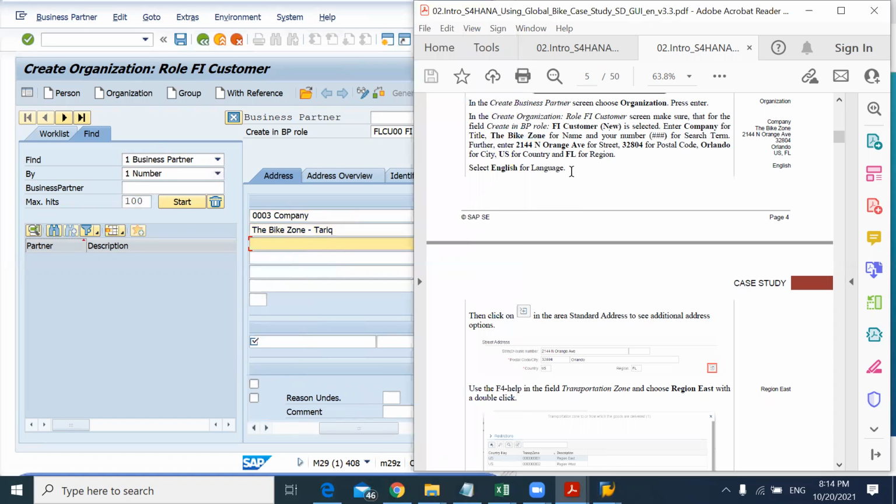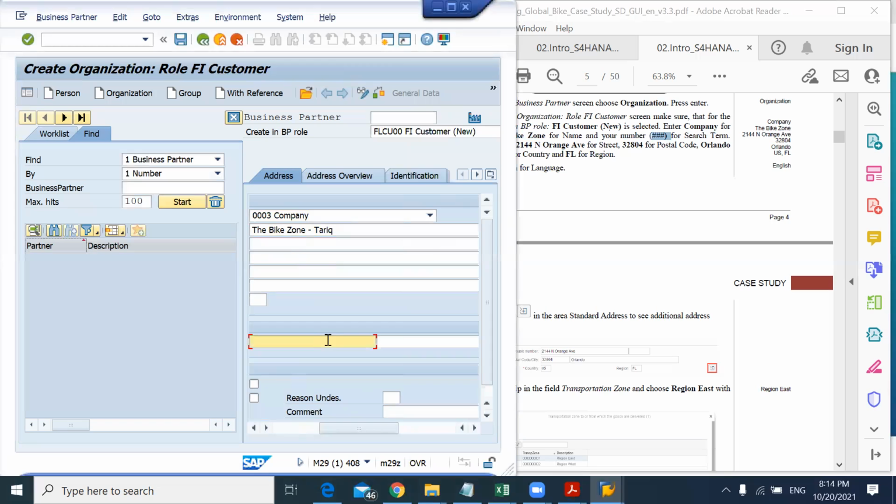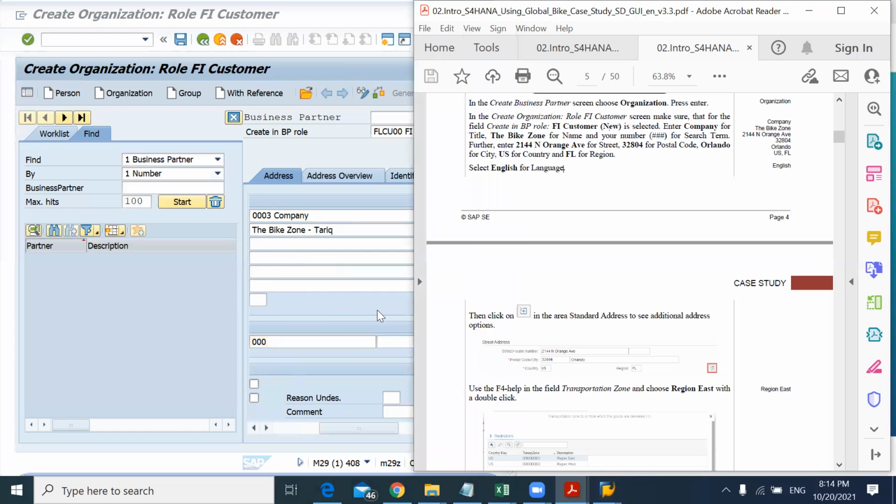And now there is the search term. I'm an instructor, so my search term is 000. But yours will be, for example, 103 for someone, or 137 for Badr or something like that. So the three-digit number that we have to enter is your login number. So I will enter mine, that is 000, and then I can go for the address.